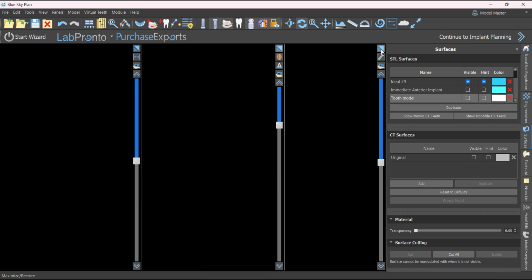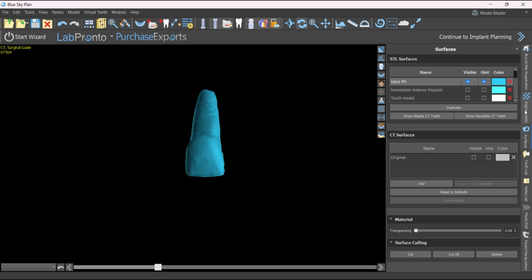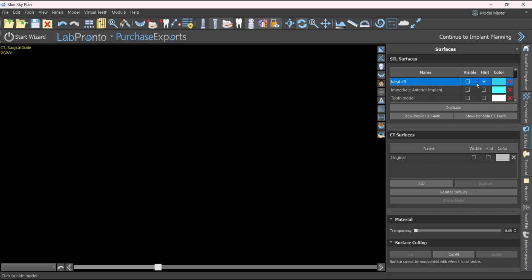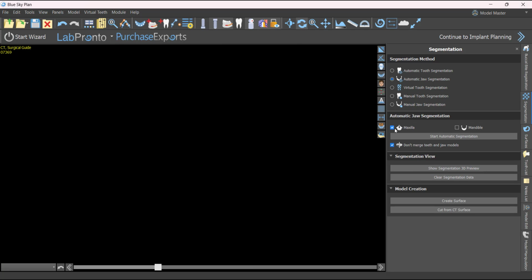All right. Now, the other way you could have done this, you could still merge these things all together, but while we're here in Model Master, let me just show it real quick and I'll time lapse it. Under your segmentation stuff, we could have also gone here and done automatic jaw segmentation. And in this case, let's just say do the maxilla and don't merge the teeth with the jaws. So this would take about 3 minutes, but this would get you all of the roots, but it will also get you the maxilla. And so I'm going to do that again. I'll time lapse it.